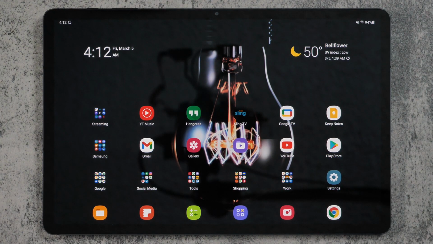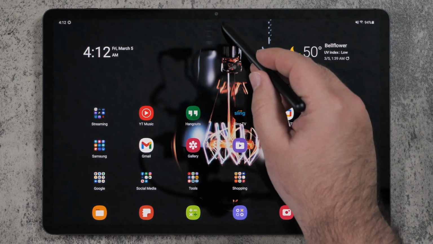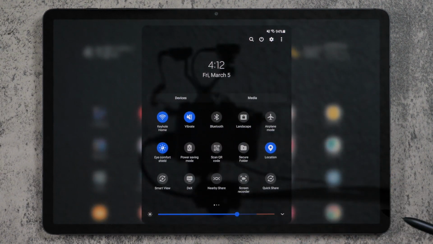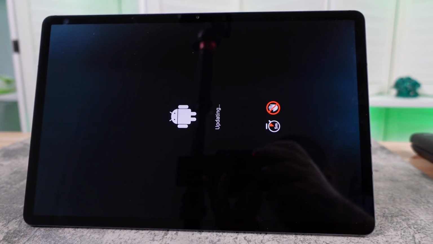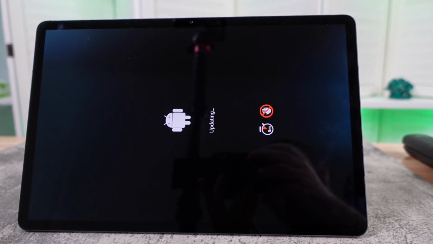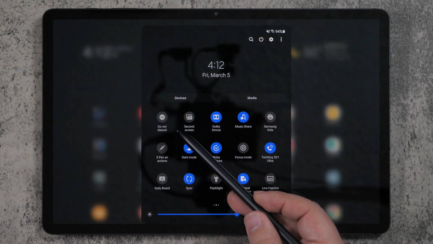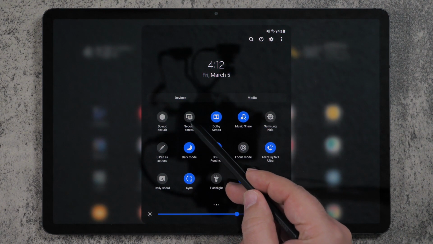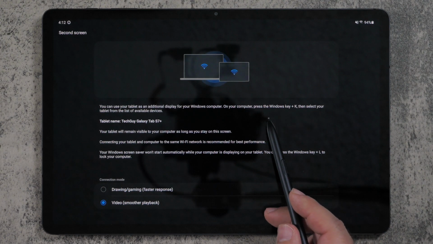So how do you get started with this? Well, you need to have the latest firmware update for the Tab S7 or Tab S7 Plus. Even after doing that, when you swipe down and hit second screen, you're gonna have another update specifically for this feature to work. After a few minutes and it's updated, then you can actually use it. There you'll see you can just press Windows and K, and then it will pop up on your Windows computer to share this screen. So it's a really, really simple process once you get it started.